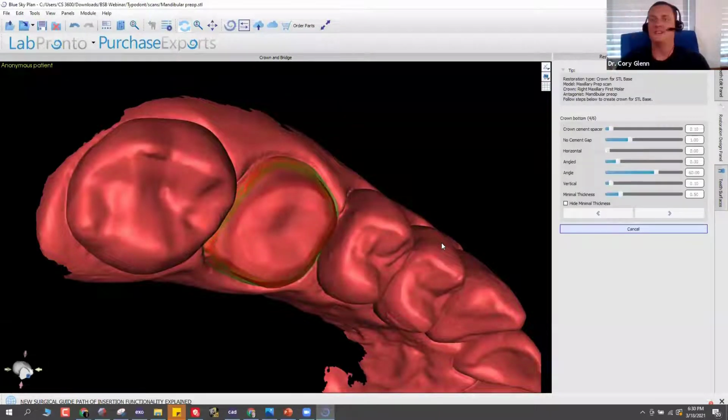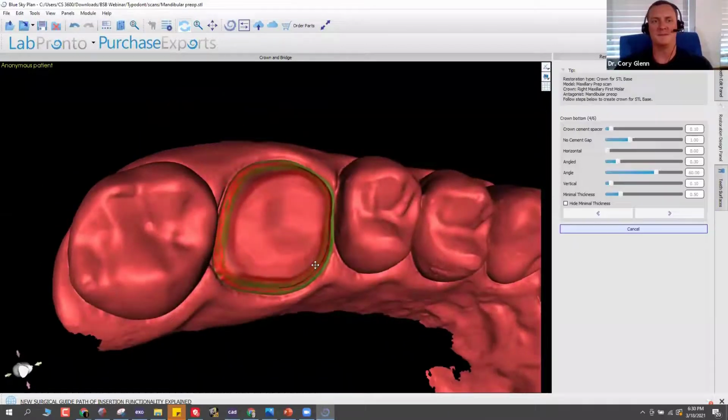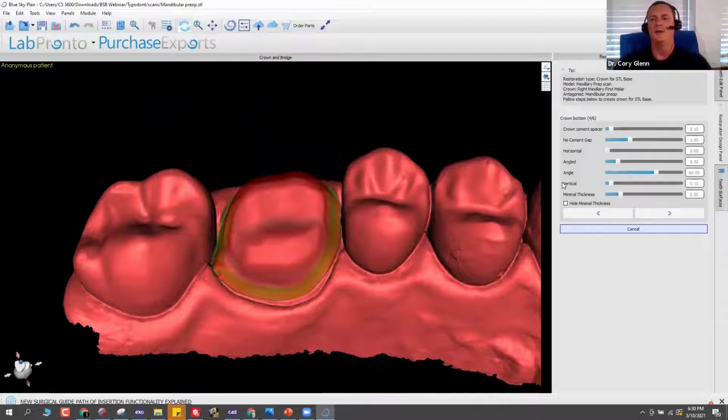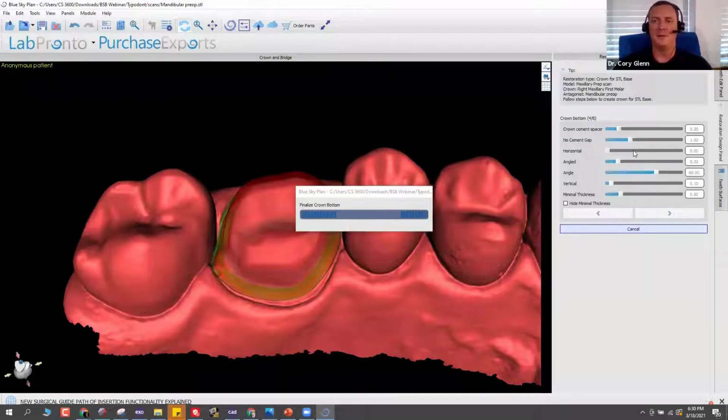The step that it's doing now is the crown bottom. This is the intaglio or the fitting surface of your crown. The parameters that it's defaulted to are pretty much the ideal parameters if you're going to have this crown milled. Now, just to change things up, let's make it where we're going to print this. Printing is not quite as accurate as milling, so you're inherently going to need a little bit more of a crown cement spacer. And I find 0.2 to be about perfect on the printers that I'm using.